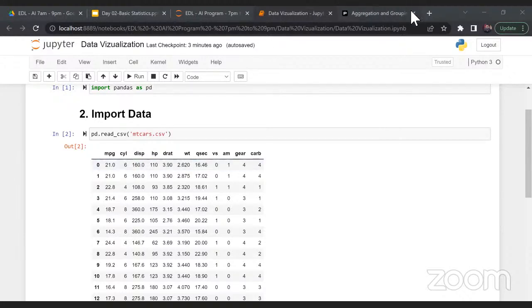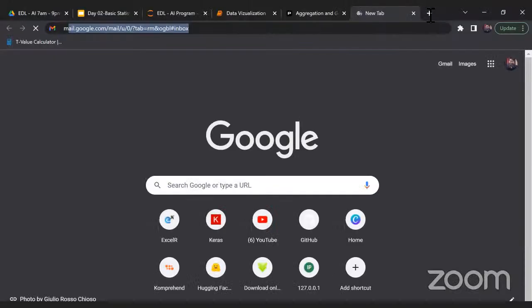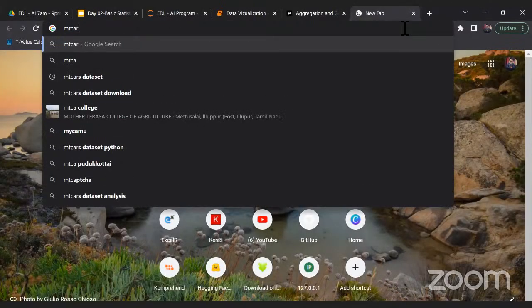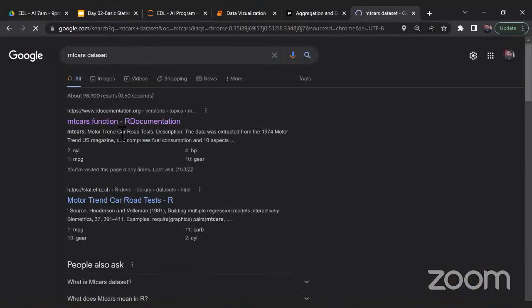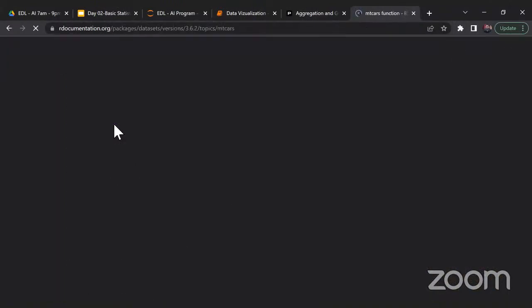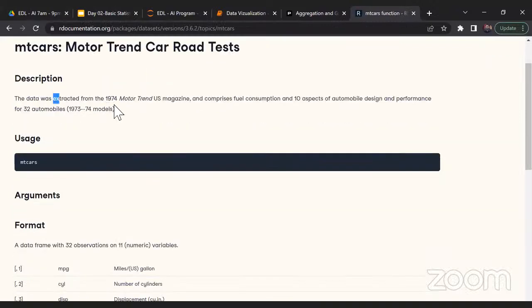Whenever others are still doing your research, you can just get into Google and type empty cars data set. If you're doing it, you will get some documentation like this. Just try to click on it. So the data set was extracted from the 1974 Motor Trend US magazine, and it is basically US data. It comprises fuel consumption and 10 aspects of automobile design and performance for 32 different automobiles. And it's a model of 1973 and 1974.